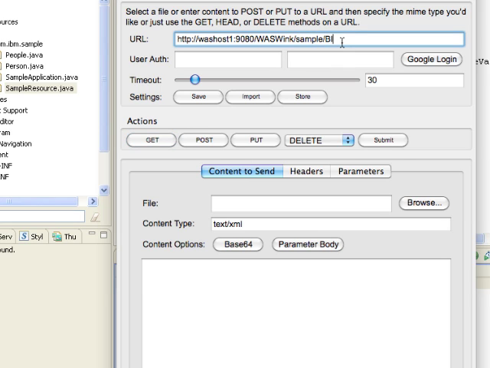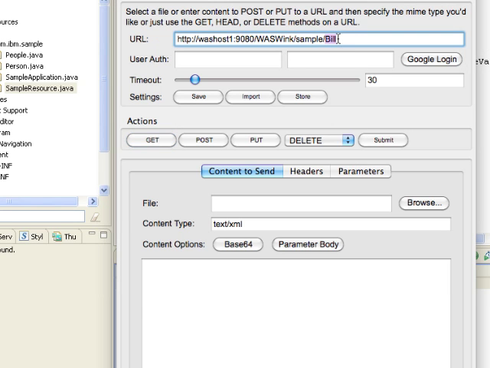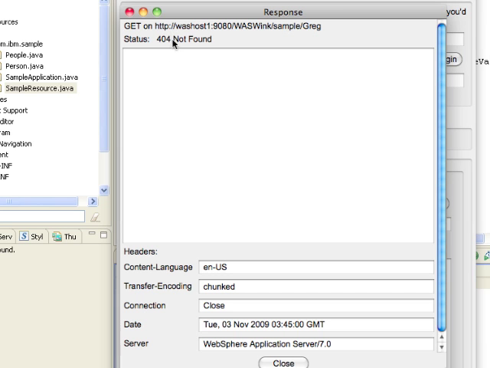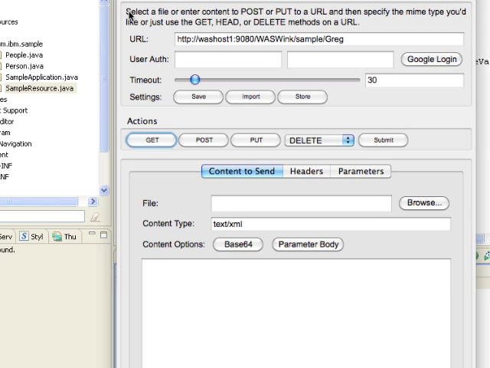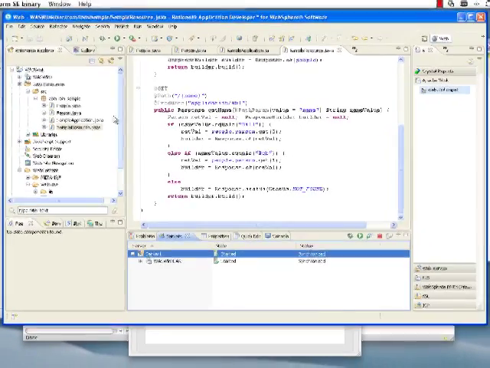Now I could actually ask for Bill or Bob independently, and it will return Bill back. And if I ask for a name that's not there, like myself, Greg, I'm essentially going to get a 404 back. Very simple. Now, the other thing we're going to do is go back and take a look at what it's like to add Jettison to the support in order to use the JSON capabilities underneath JAXB.